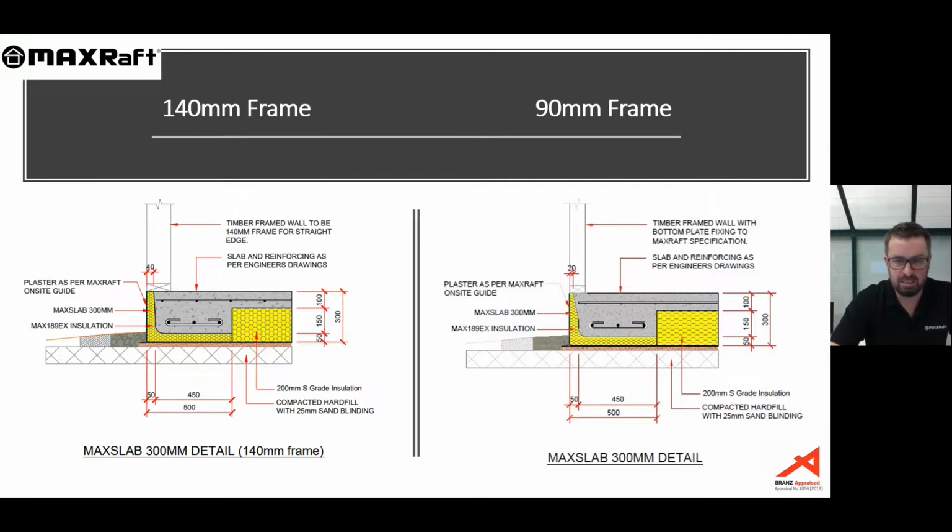So we have standard details for each product, and all of our standard details are shown on our website under the resources section. This is an example here of a typical MAXRaft 300. You can see you've got 90 mil frame and 140 mil frame. Where you have 140 mil frame, we increase the insulation, just as you've got a little bit more concrete around that with your wider frame. And so we've tested our hold down fixings for 90 mil frame with brands, and that information is all available online.